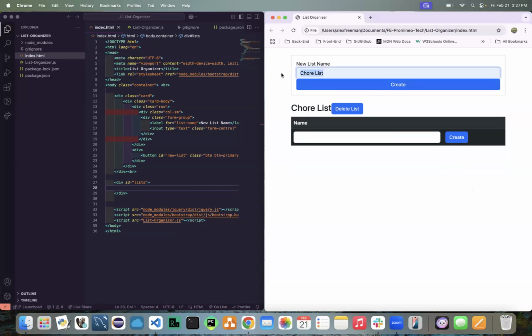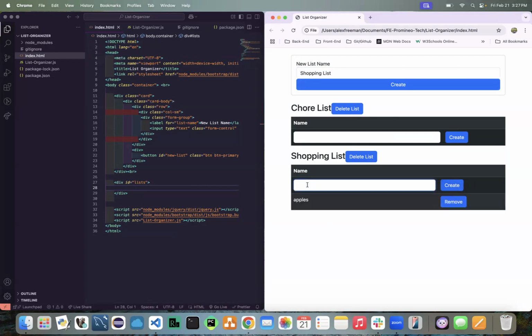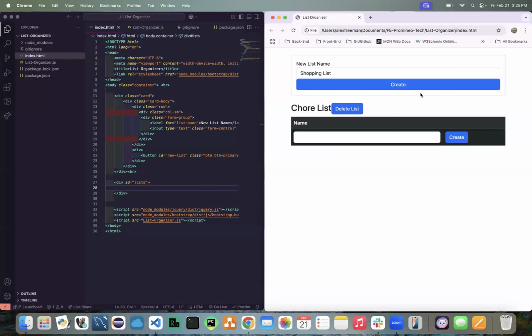If I want to create a different list, we can do a shopping list. For each list, it's creating a separate table, and then you can go ahead and add as many items as you like to those tables. And then you can remove them. You can delete the list if you'd like to.